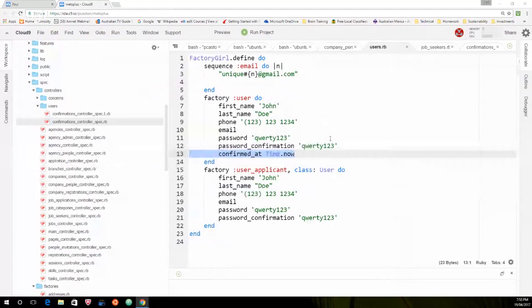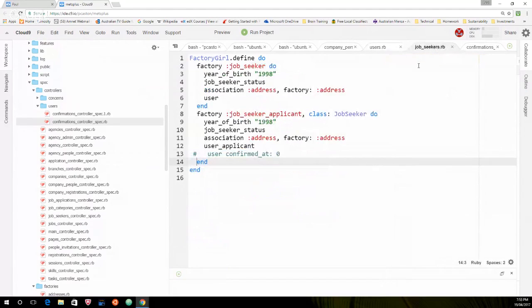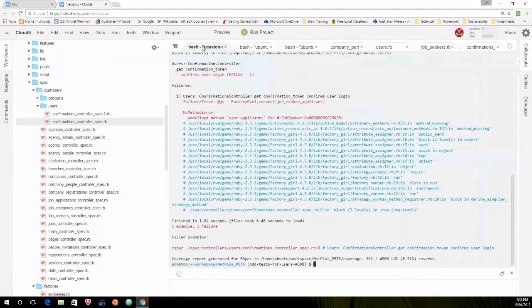Now, you see, in the factory that we set up, we set up this user applicant, and in Job Seeker we reference that instead of the user. Now, when I run that, it comes up with undefined method user applicant for Job Seeker. Can we go back and look at that again?